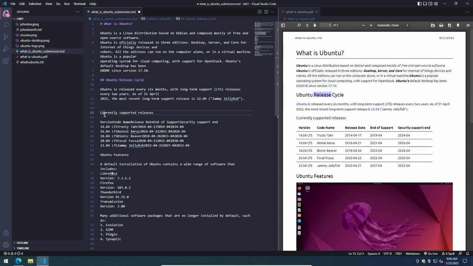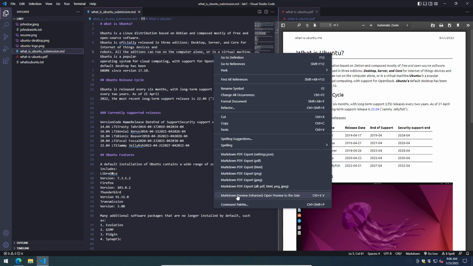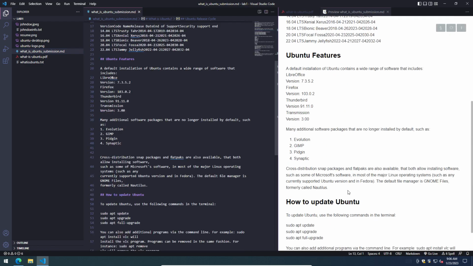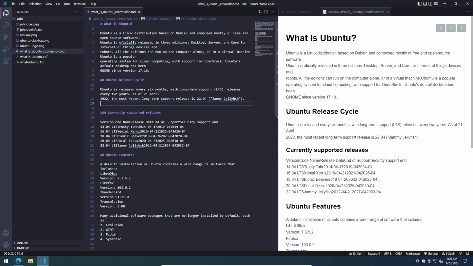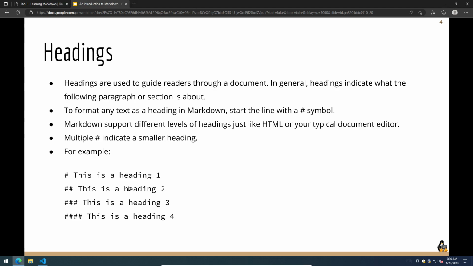And this is going to be a section within the Ubuntu release cycle, so this is going to be heading number 3. Then this is going to be a new section in my document, so this is heading 2. Then we have over here how to update Ubuntu. This is also a new section, so this is heading number 2 as well. Let's save our document, and now let's do a preview of our file. If you right click and click on Markdown Preview Enhanced, you're going to see how our headings have been beautifully formatted, and now the document is starting to take shape. We're going to close this here, and we're going to move along with the next part.